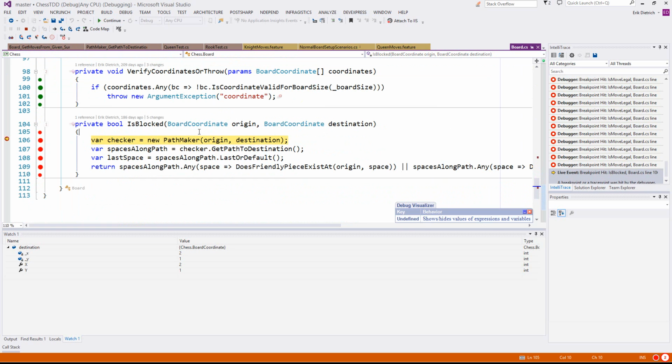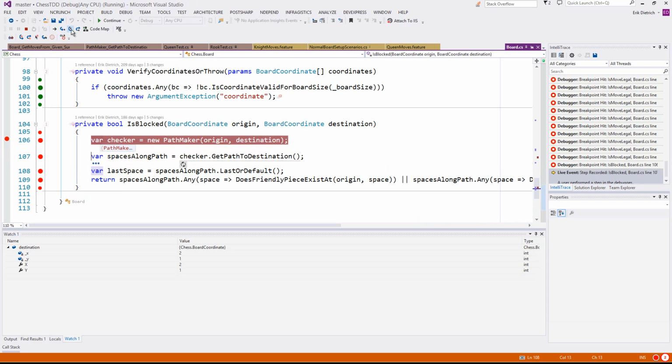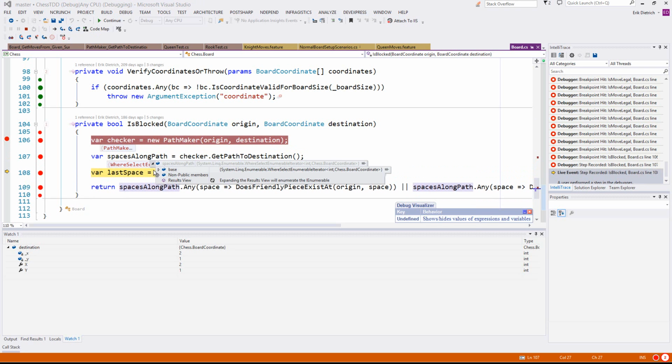So I have this path checker, or path maker. I'm going to get the spaces to the destination, and then I'm doing some things by using the path itself in the last space. And that's kind of how I figure out what it means to be blocked.